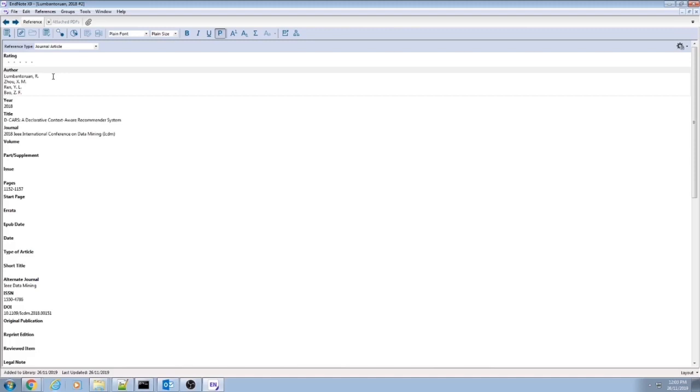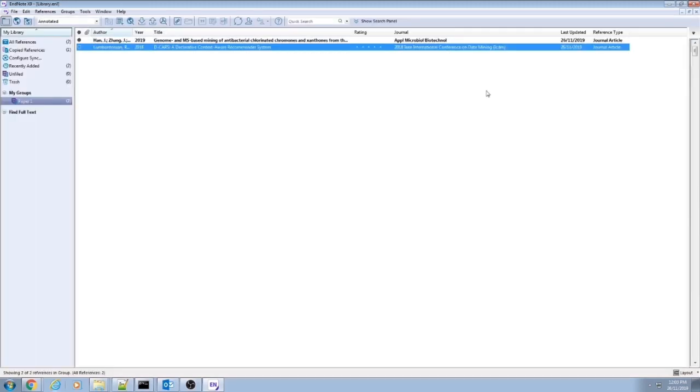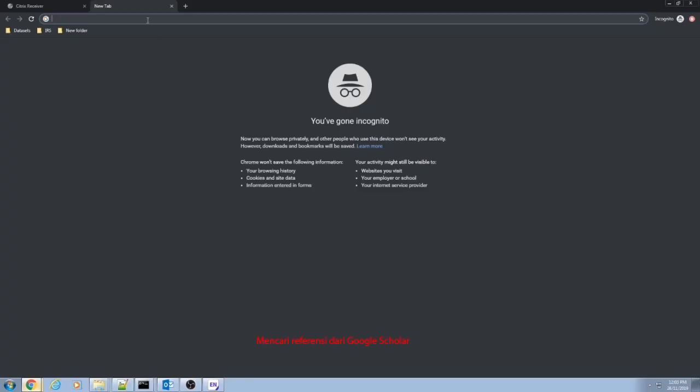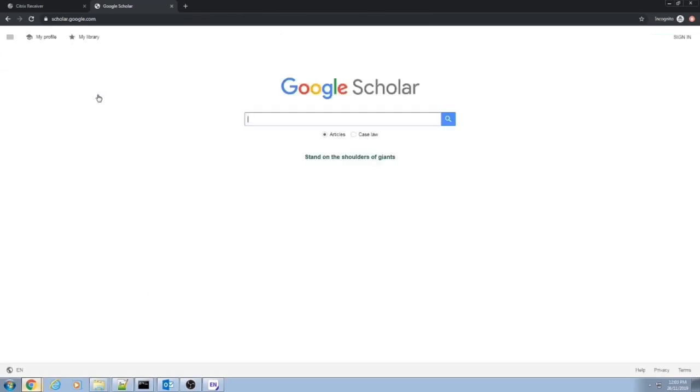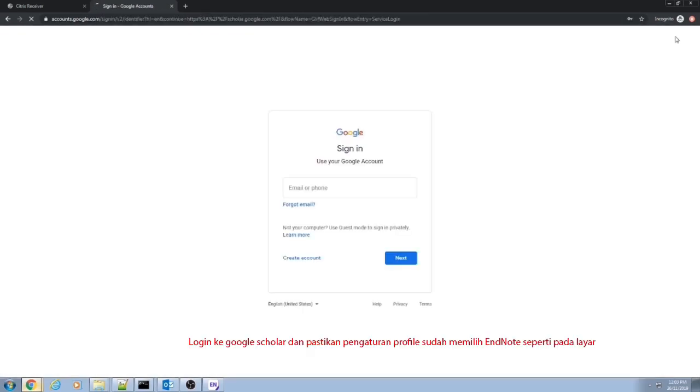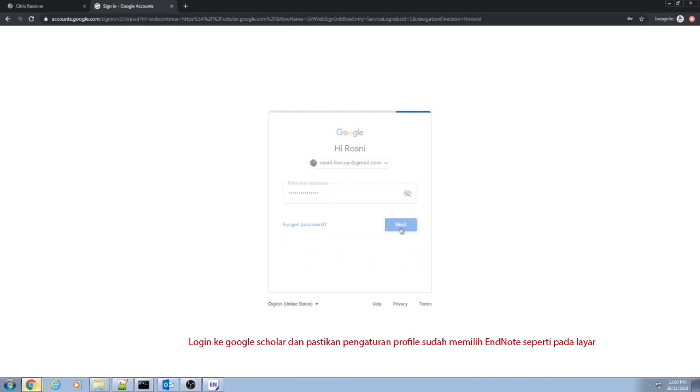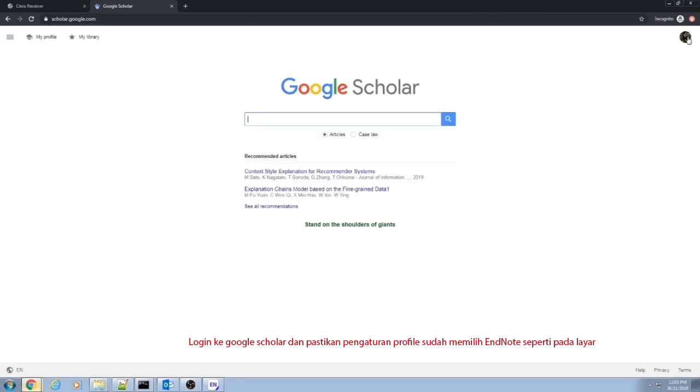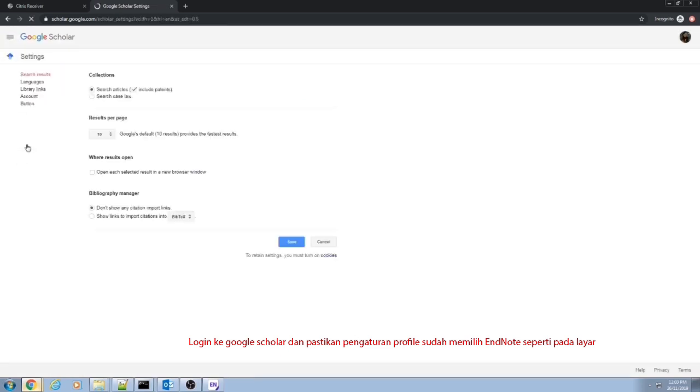Other than that, we can directly go to the web browser and find the references from Google Scholar. Open Google Scholar. Make sure you sign in first. In order to be able to get the EndNote citation, you need to change the settings and make sure that you choose EndNote and then click save.